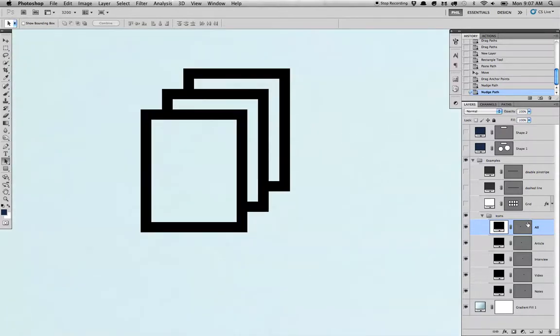So here's the all or everything icon. You can see here that these are a bunch of individual shapes. This one here on top is a rectangle with an inner rectangle, and I'm using, I guess it's the exclude overlapping shape areas operation, or basically just punching a hole in it. So that's the operation I'm doing there.